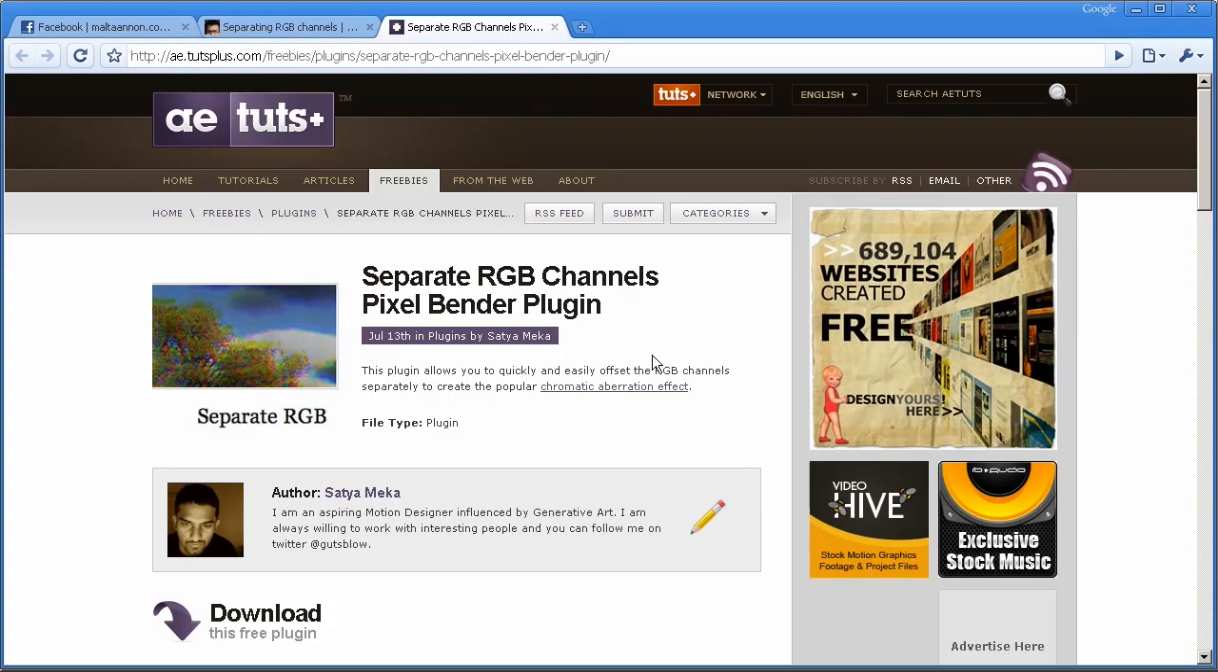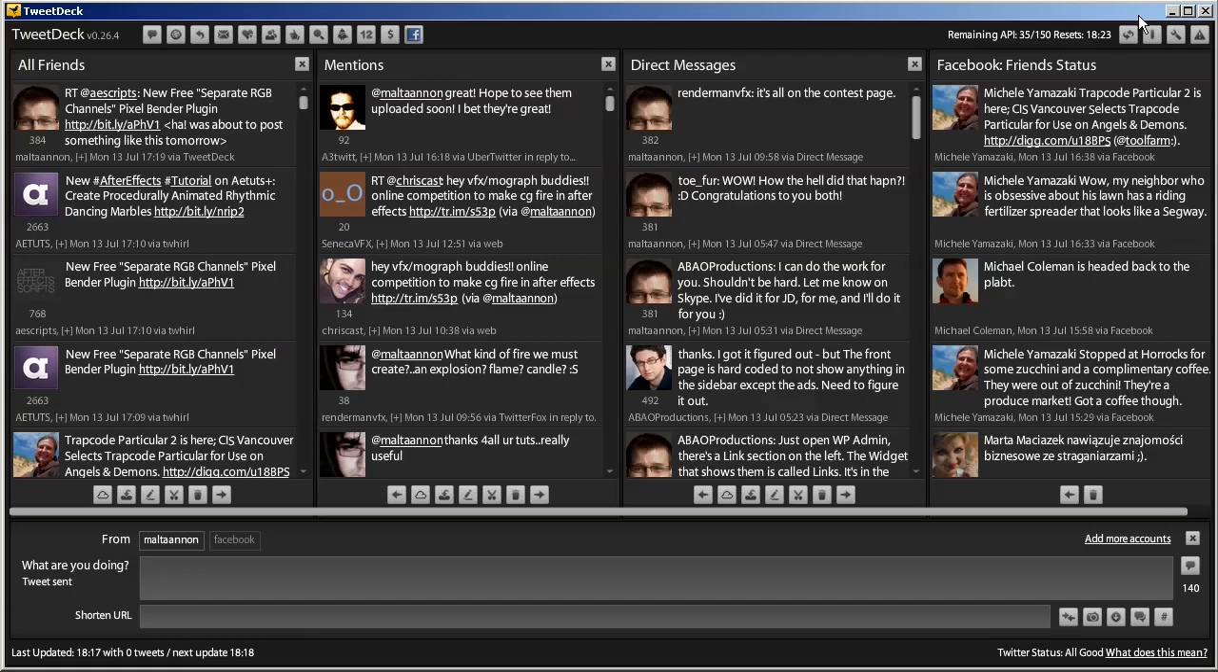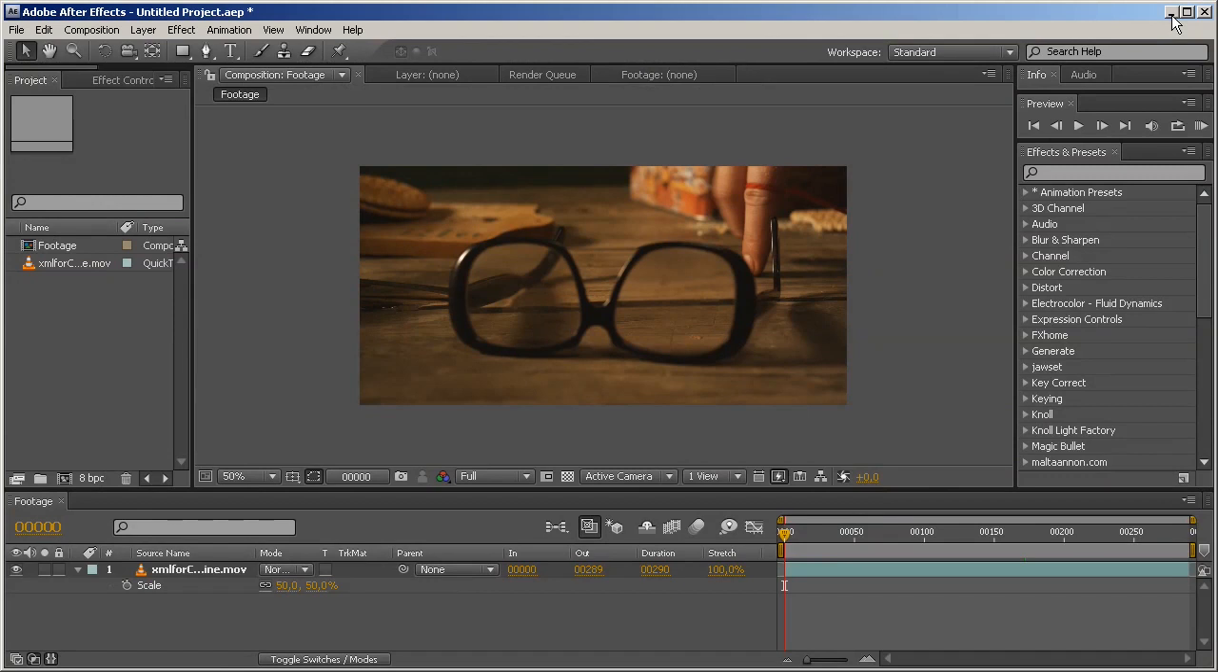Here's the link to the site from Twitter. It's a separate RGB channels Pixel Bender plugin, as you can see, to create the popular chromatic aberration effect. Well, the thing is that chromatic aberration is more than just separating RGB channels. And when I realized that, I decided not to publish my own Pixel Bender until I develop something that actually works like an aberration. And one thing led to another, and so on and so forth.